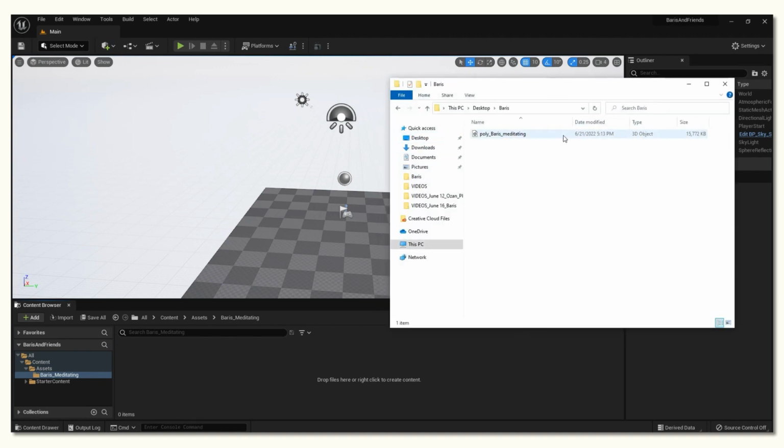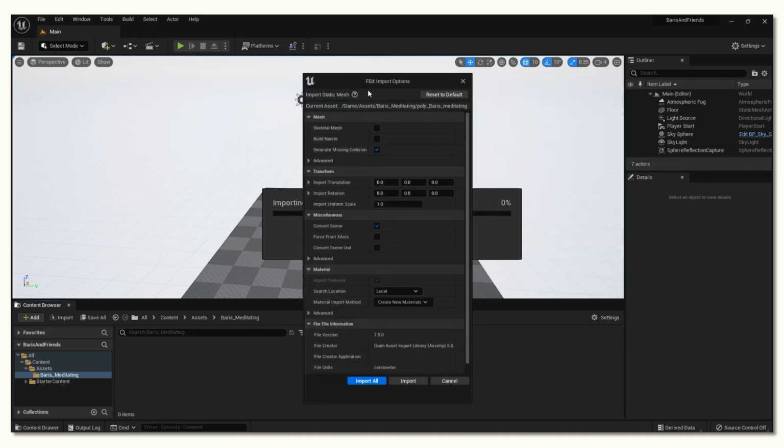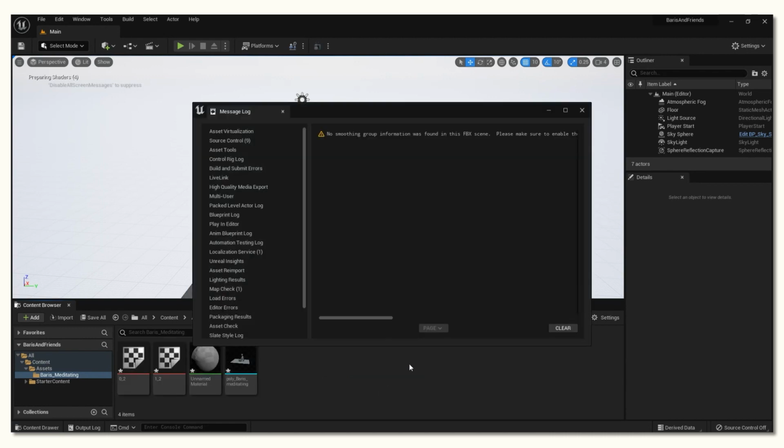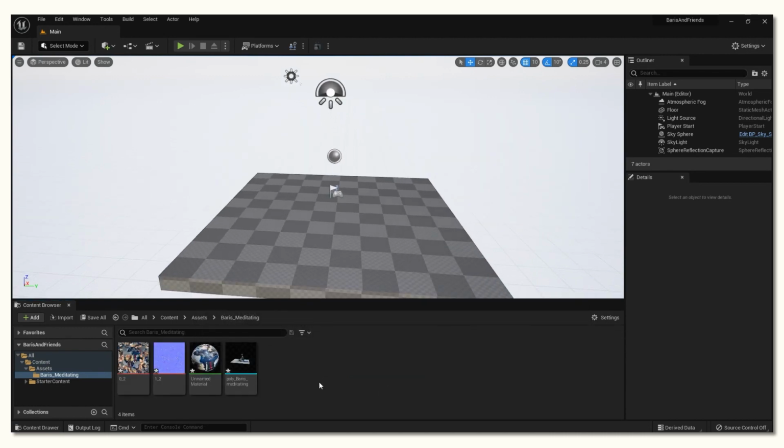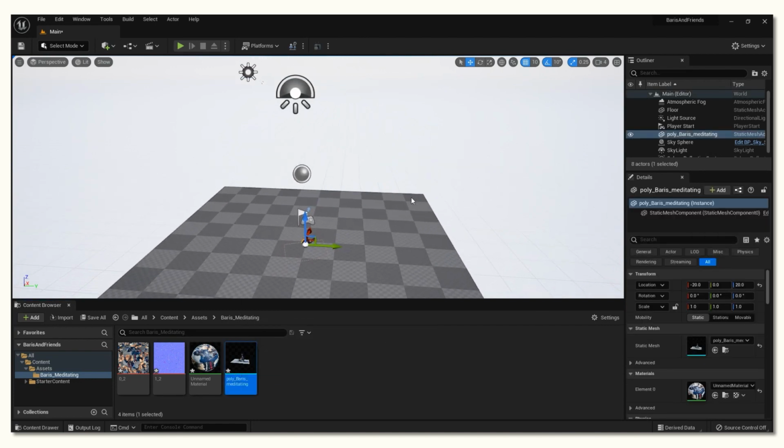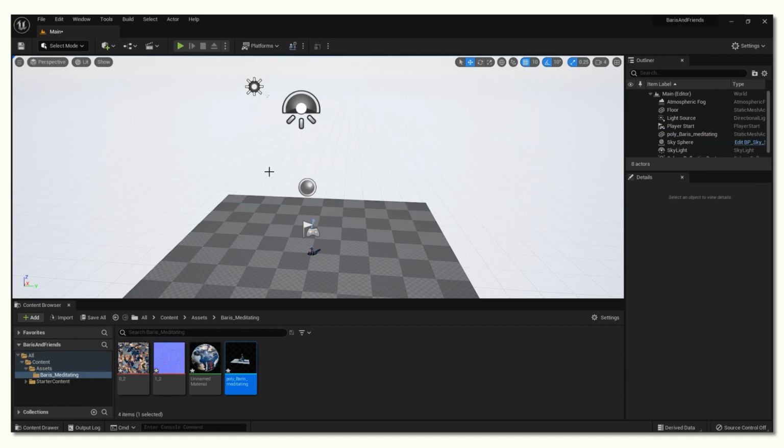Then I can drag my mesh directly into the folder. For the FBX import settings, I'll leave everything pretty much the same. I'll just change the scale to 50, then hit Import All. Once I hit Clear, I can just drag my mesh directly into the scene. Then you'll notice that the gizmos are turned on. To turn them off, just hit G on your keyboard.